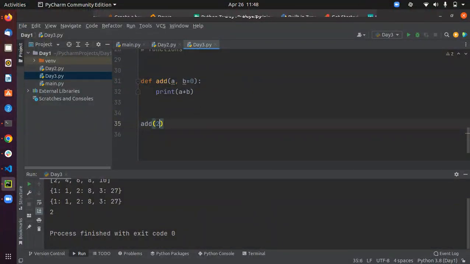And if I provide here b, let's say I provided 5, now b's default value will get overridden. Right? Now b is 5. Now its addition will be 7.